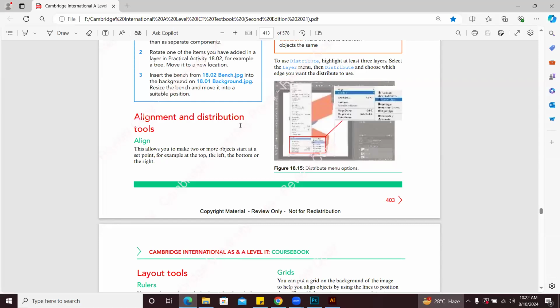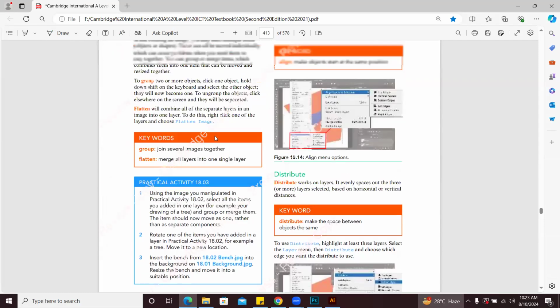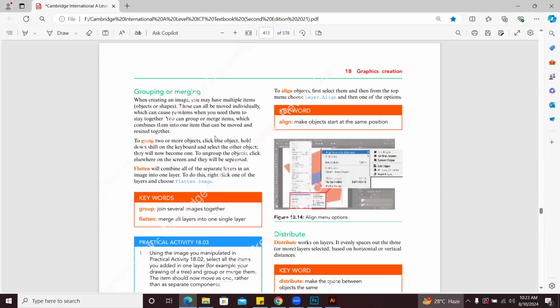Alignment is an area that allows you to make two or more objects start at a set point. For example, you can move them to the right, left, top, or bottom. In terms of alignment, this basically aligns the objects. But before aligning, first of all, you need to select those objects, and then you can align them. Align is basically making the objects start at the same position.